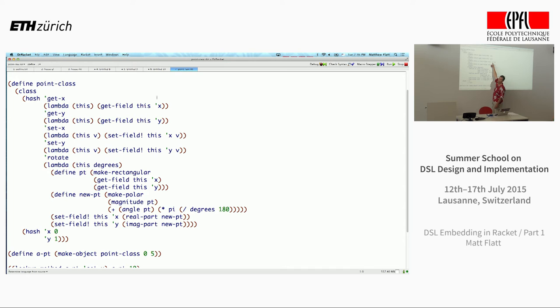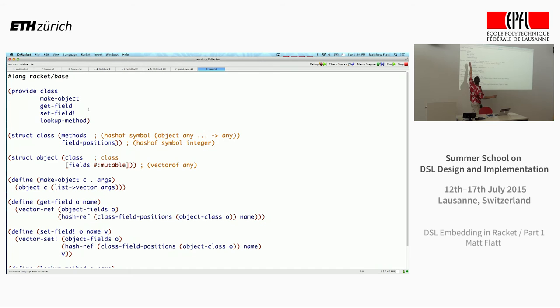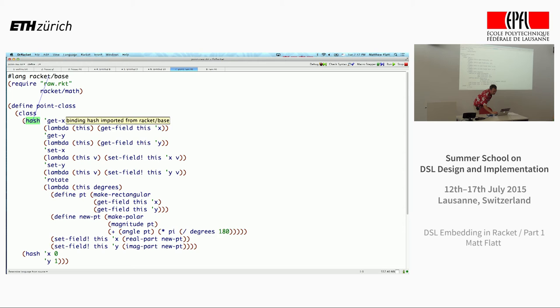I guess I should show you raw just to say, here are the things it provides. It provides class and make object, given a class, and initial values for the fields, get field and set field, which look up a field by symbolic name, and lookup method, which will look up a method by symbolic name. So you can see this is making a class with these methods, which are using getField and setField. Here's a function rotate, which takes this and a number of degrees, and then it uses complex numbers in the obvious way to get new values for x and y.